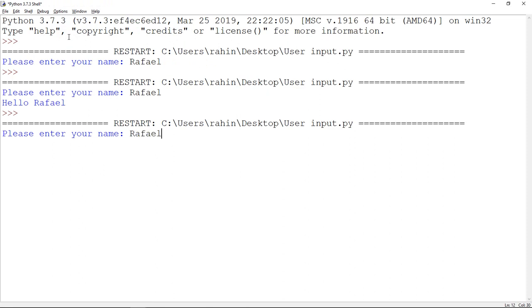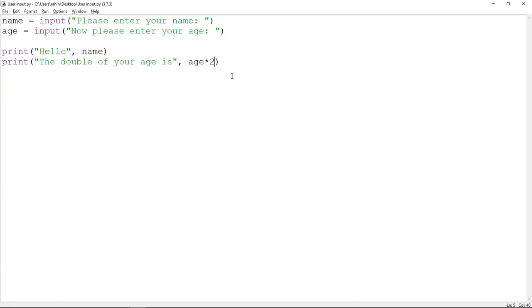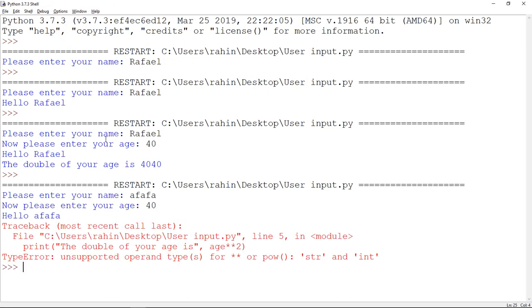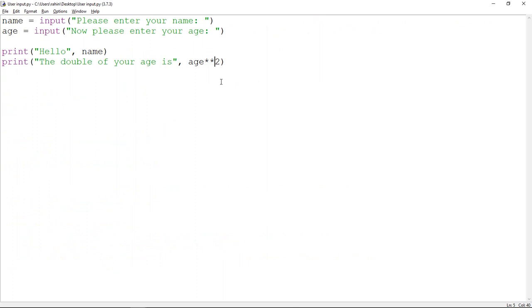Now, of course, my name, and my age is 40, and the double of your age is 40. So that's definitely not what I was expecting. So what's happening here? Now let's make it more dramatic. I'm going to make this square, and 40, and now I get an error. It says unsupported operand type for power, or the function pow, string and integers. So definitely something is weird in here.